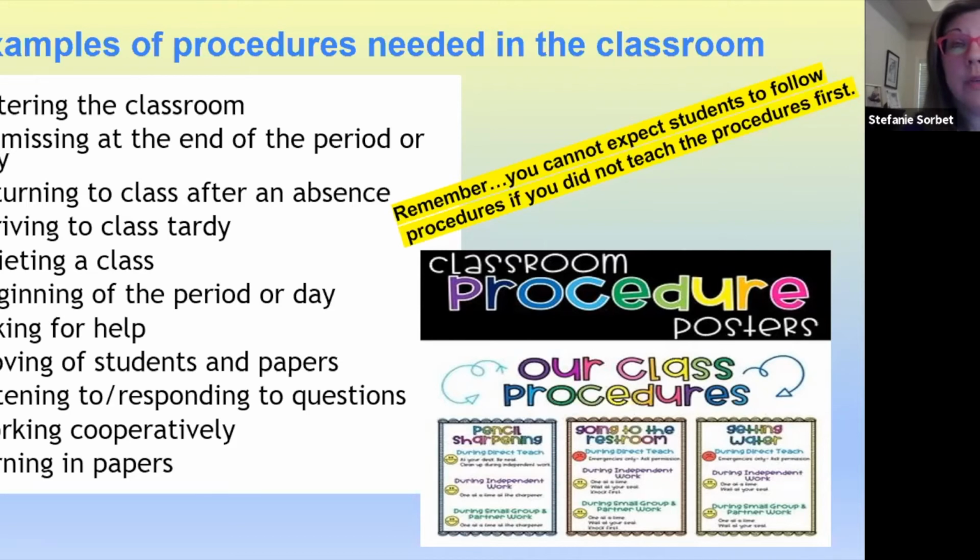Do your students know what to do when they come back after they've been out for a few days? Maybe they were absent due to COVID. Maybe they were sick with the flu. What is the procedure when they come back to the classroom?